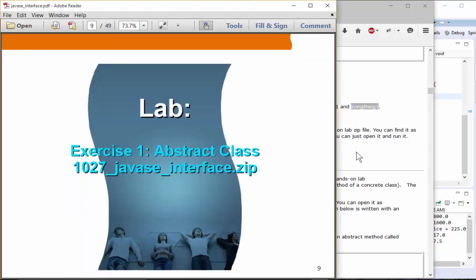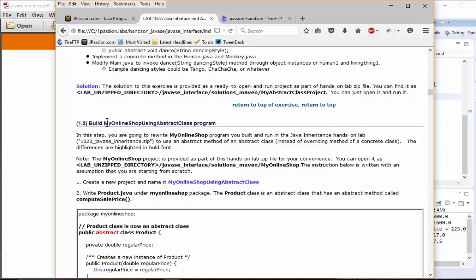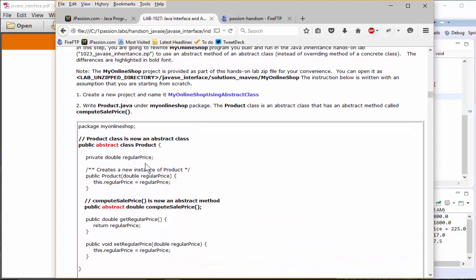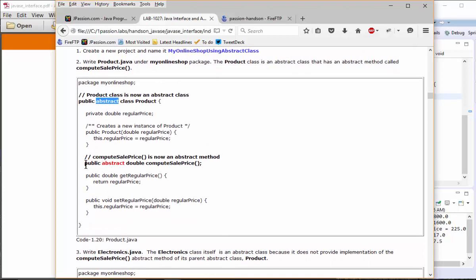The next one is 1.2. Now the online shopping application that we worked with in Java inheritance, where we built the online application using overloaded methods. Now we are going to build the same application using an abstract class and abstract method. Here you are going to create Product as an abstract class. Now computeSalePrice is an abstract method, and we don't have to provide an implementation because it's an abstract method.